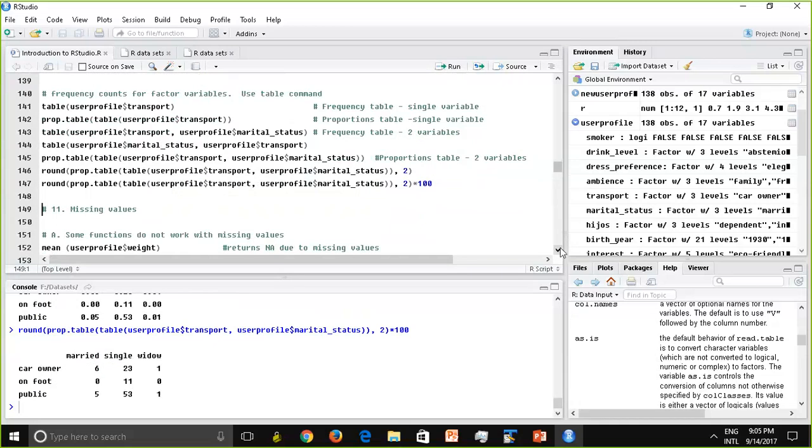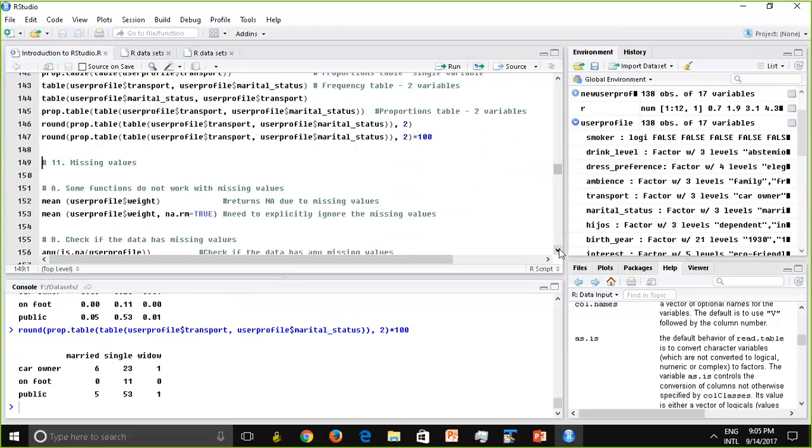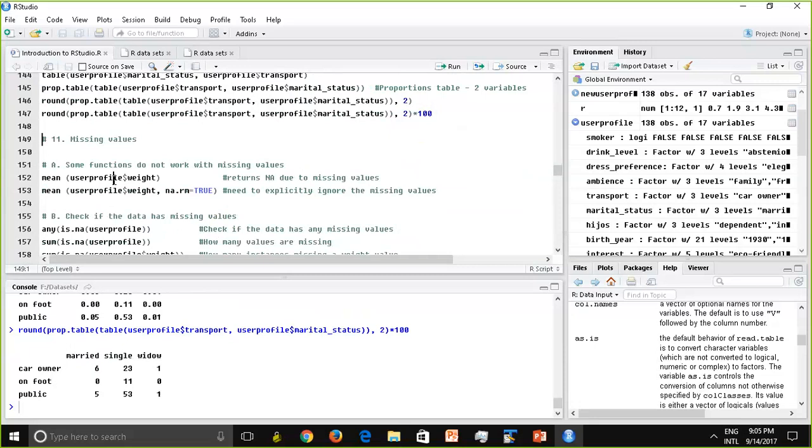Next section, this is very important. Missing values. A missing value is unknown. It's just not there, and it's represented as NA in R. Now, I have a variable weight, right? And I want to run the mean function, and I'll show you why missing values are a problem. There we go.